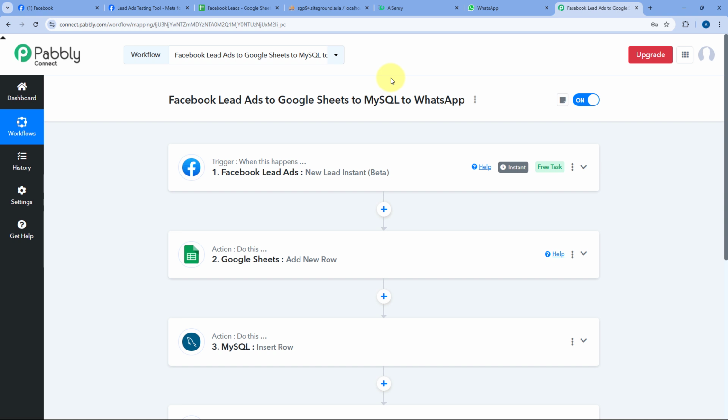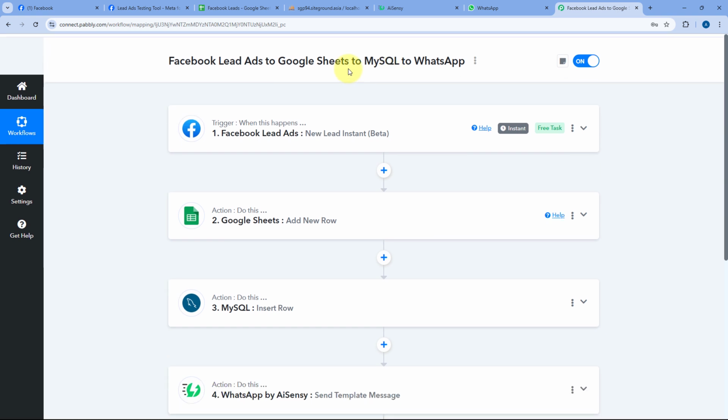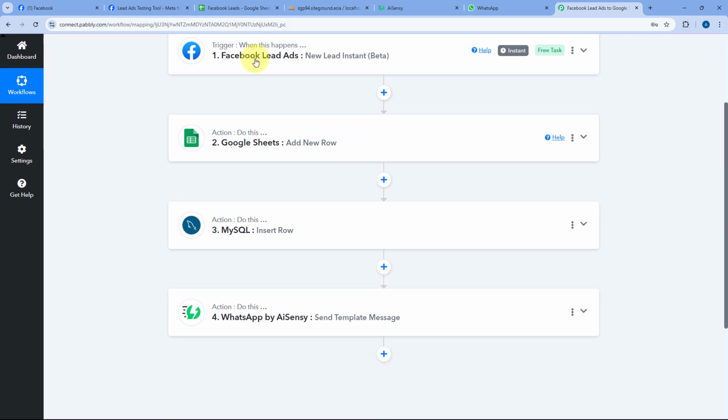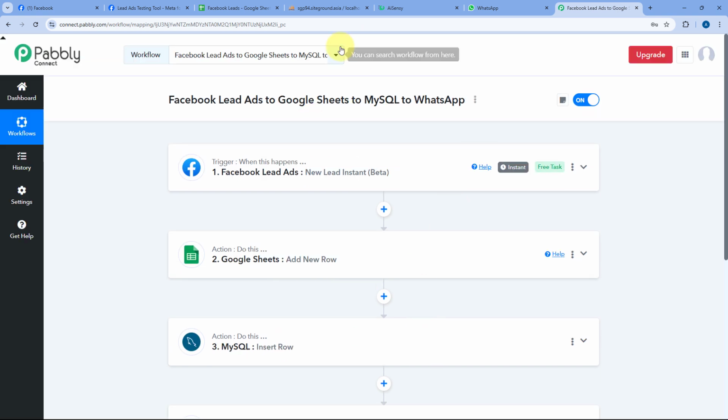And using this automation, whenever we are going to receive a new lead from Facebook lead ads, automatically within few seconds, the same lead's detail will be added as a new row in our Google Sheet. We are going to add the same lead in MySQL and send a WhatsApp message to nurture that lead using AI Sensei. Now, after setting up this automation, let's test this automation workflow once.